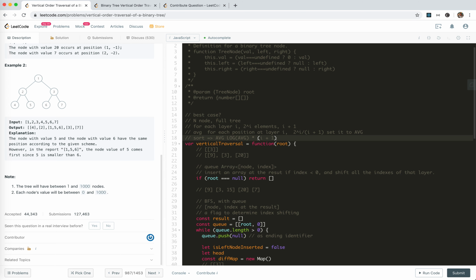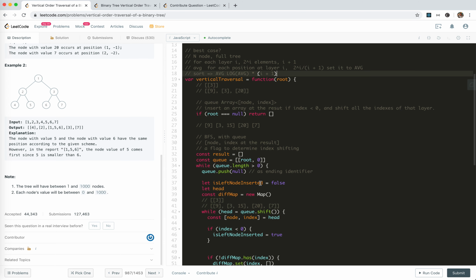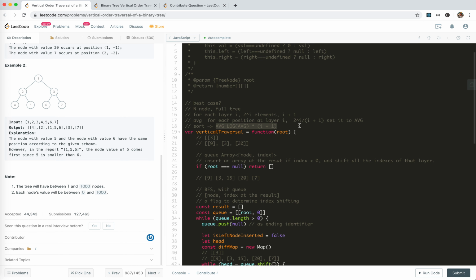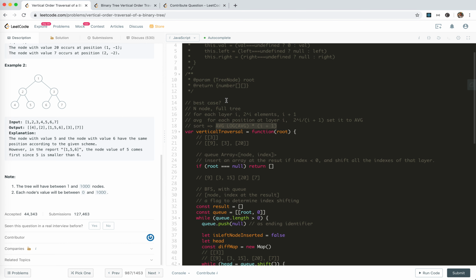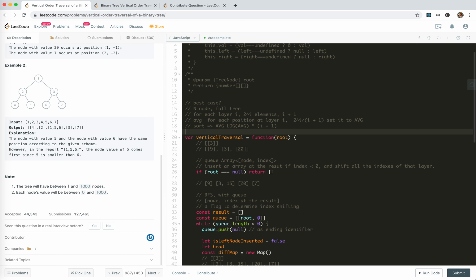Is it? Yeah. So this will be the whole time complexity for one layer, right? If it is like a full tree, and we will just sum this up, right?